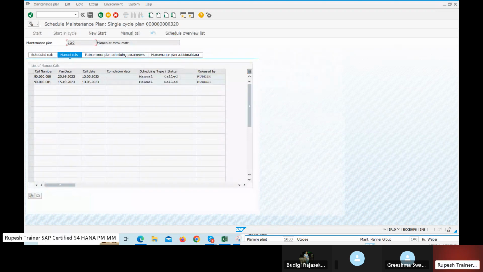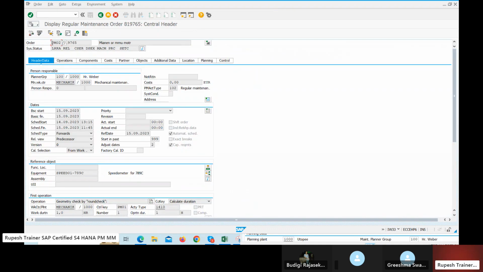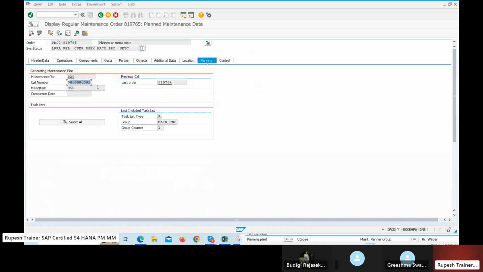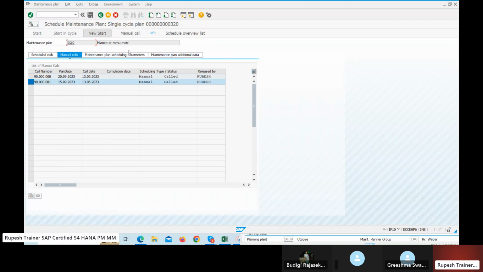This is called manual call. Order will be generated. You can come and check it. Order is generated for your plan number 320, call number manual call, your last order number, your task list from the plan, group code, everything. New start and manual call completed. How to create a plan, attach task list, and the creation of orders. Go through it.